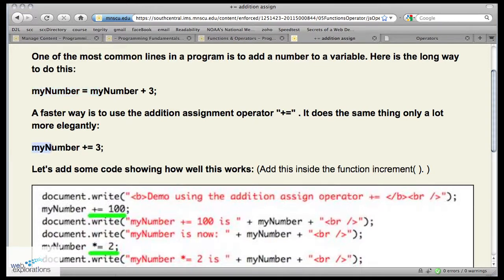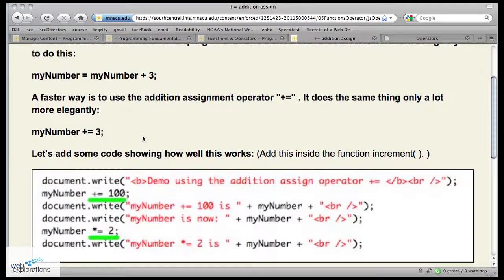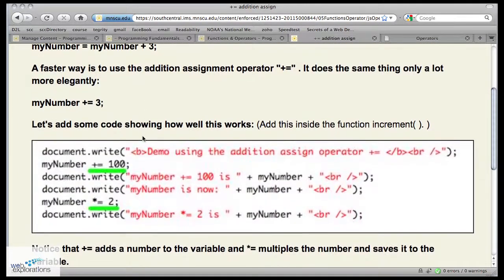But here's the short version. You can just say plus equals 3. So this right here is the short version of typing out my number twice. Now it looks a little odd, but once you start doing it, you'll really like it. It also works for multiplication. So here you can see, and you can go ahead and type this into your code. Put it inside your function increment. So we're going to say my number plus equals 100. And then we print out a label and the value.